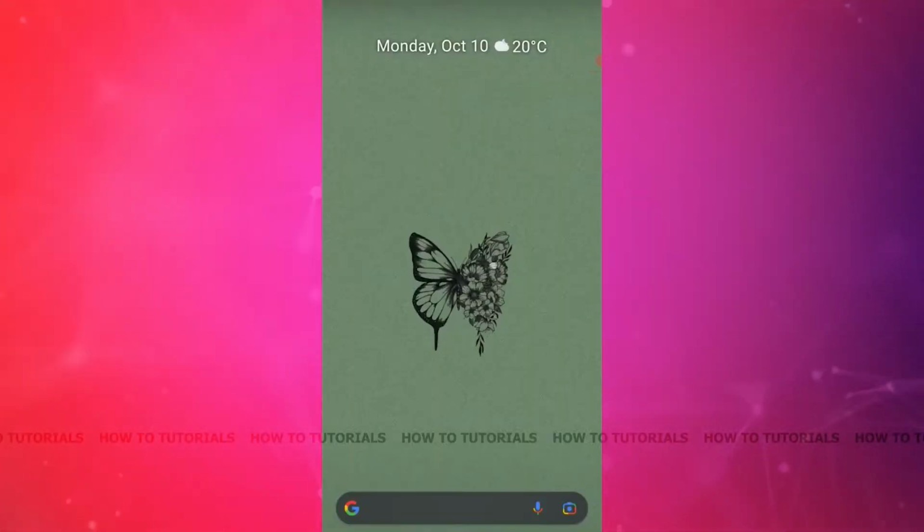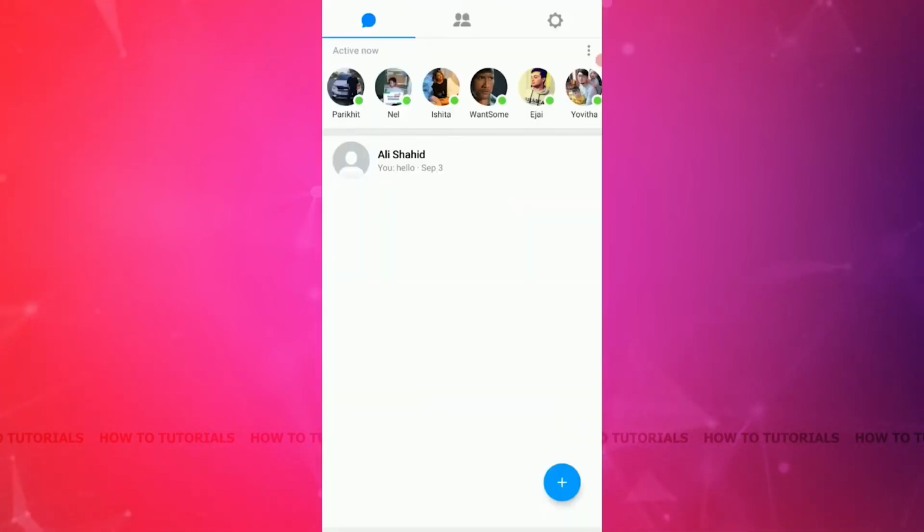For this video of How to Tutorial, I will be showing you how to enable dark mode in Messenger Lite application. So to begin the process, open the Messenger Lite application. You can see the Messenger Lite application is currently in the light mode.